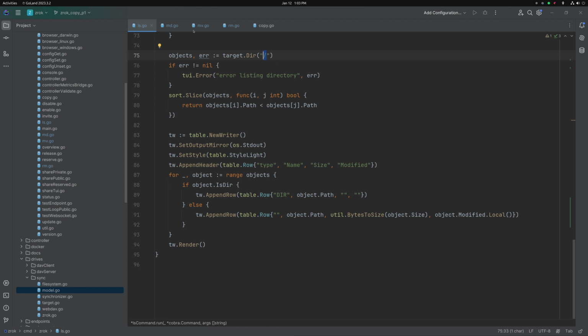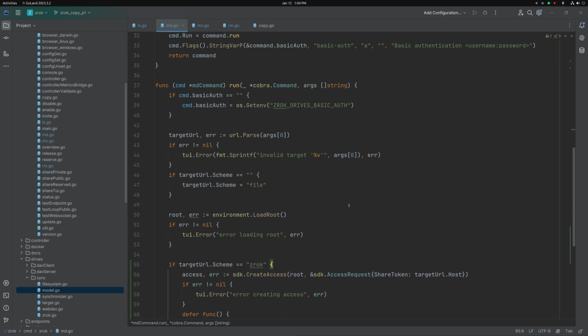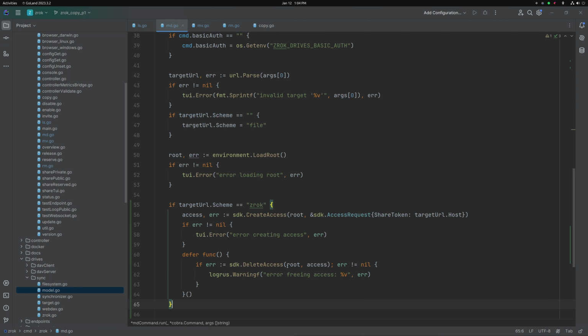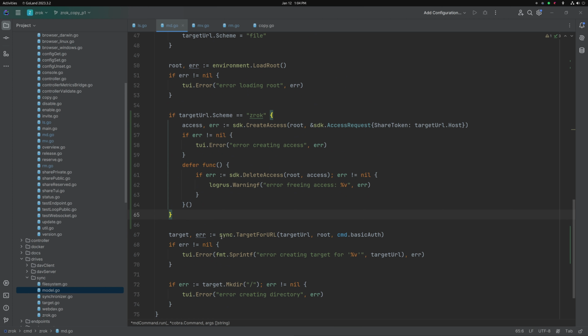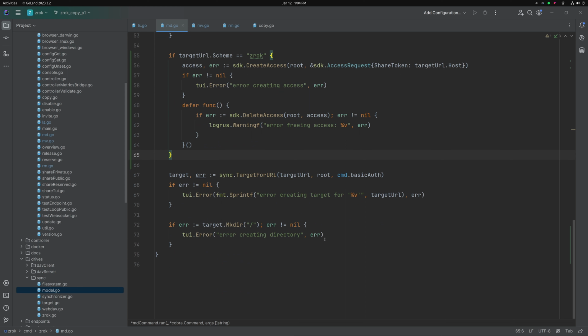That's what LS does. Make dir is going to be very much the same. It's going to parse the URL, load the environment, create the access, create the target for that URL, and then call make dir. So it's a thin wrapper around the components of that sync framework, which is, again, a generalized way of accessing Xerok drive implementations and local file system stuff.